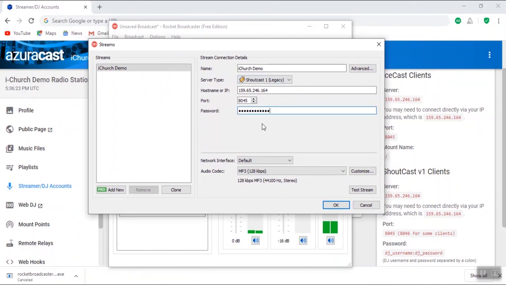Now, before I click on OK, I'm going to click on test stream. Now, why am I doing this? I want to be sure that everything I put in there is correct, because sometimes you might be having issues with either the password, the username, or maybe the host IP. So before you even intend going live at all, make sure that you click on test stream to be sure that your stream is working, everything is working.